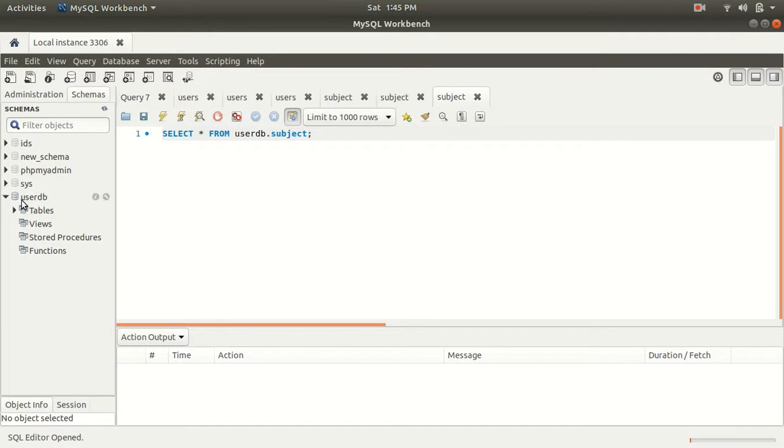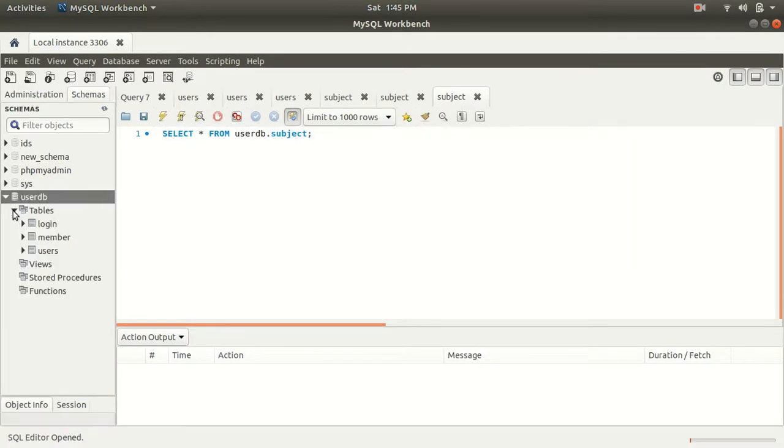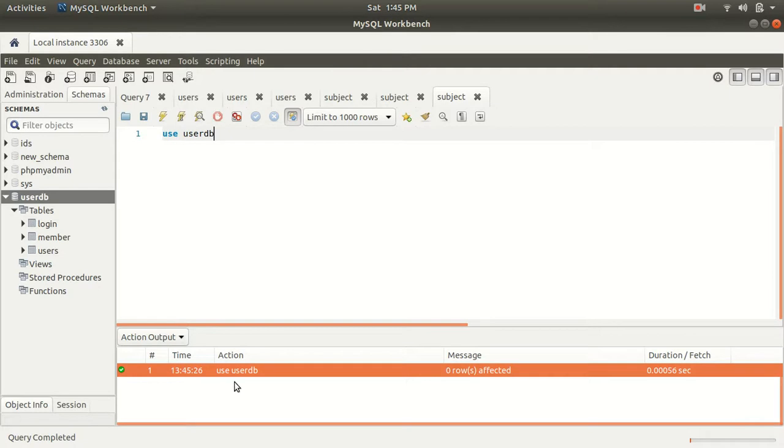And here we have a user DB database, and here you can see that we have a table, but we don't have the subject table yet. So let's do one thing: use user db, and let's execute this. Here you can see that I am using the user db database.